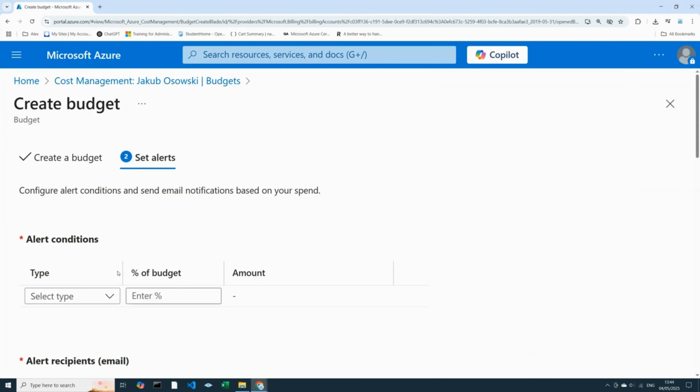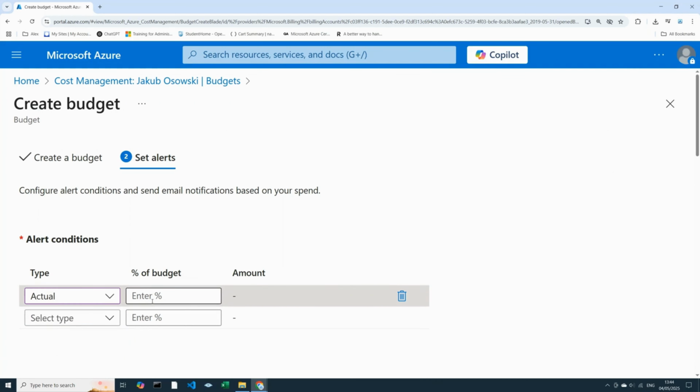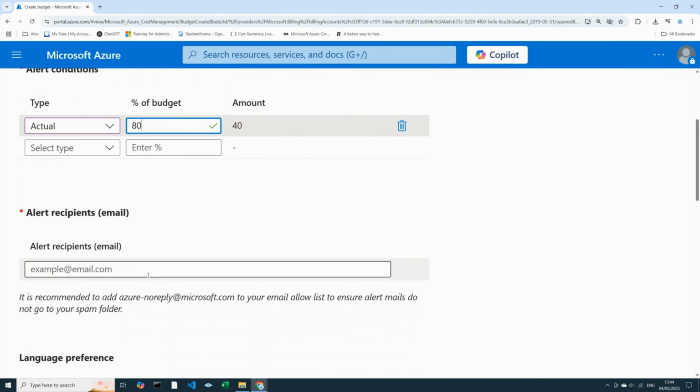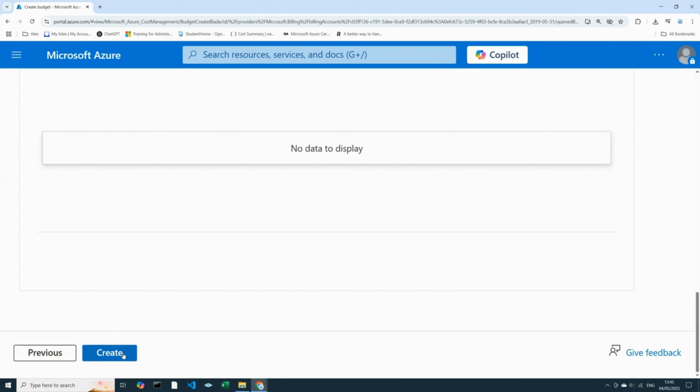Click Next to create an alert that will notify you when you're nearing your limit. For the alert type, choose Actual, and for the percentage of the budget, enter 80. In the email field, type your registered email address, then click Create to finalize the setup.